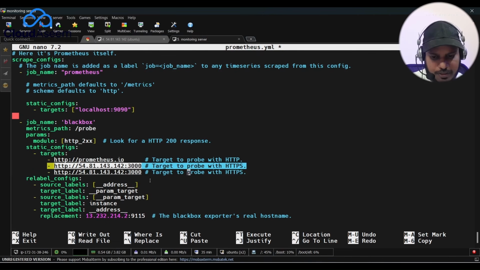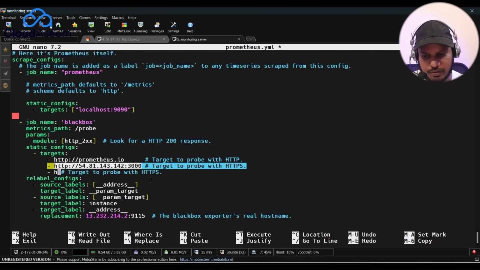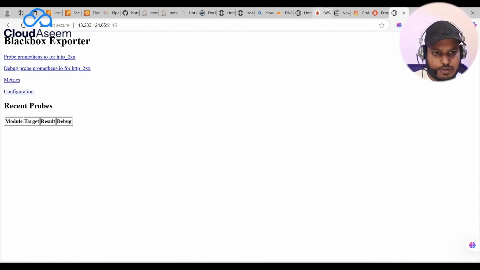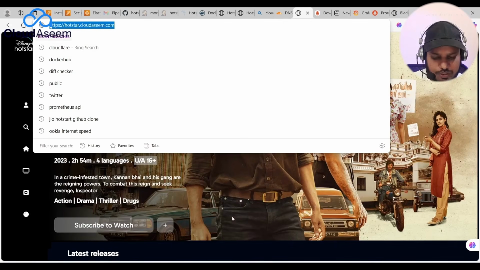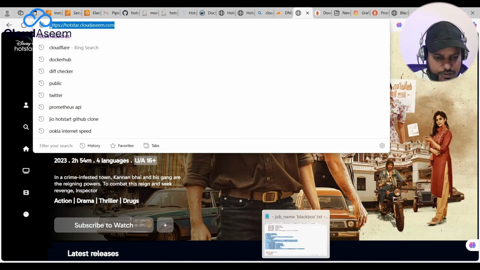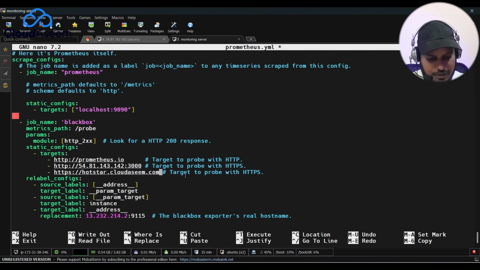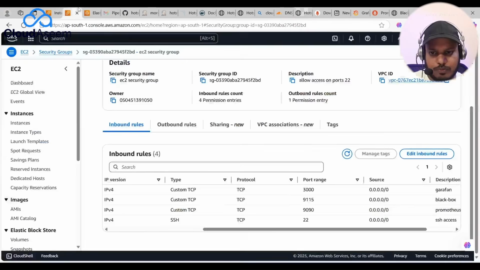So my application is running on which one, let me cross check over here. It's running on cloudawesome.com, right? So I'm going to paste it over here, and let me go to my container configuration file, paste here, and give it 443. Okay, let me cross check the security group and let me open this file.